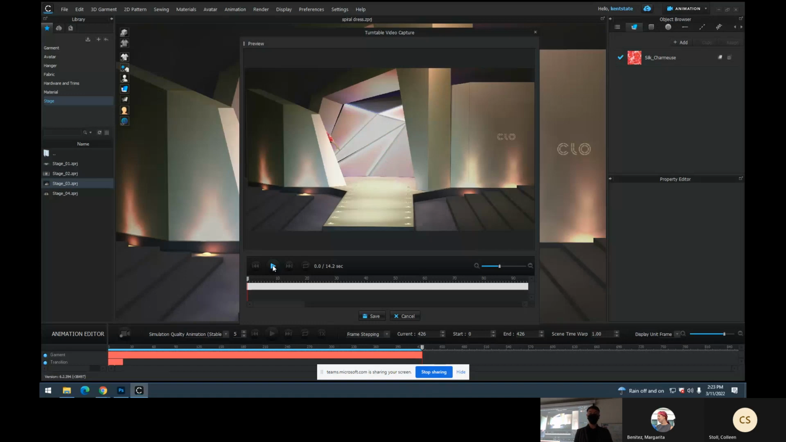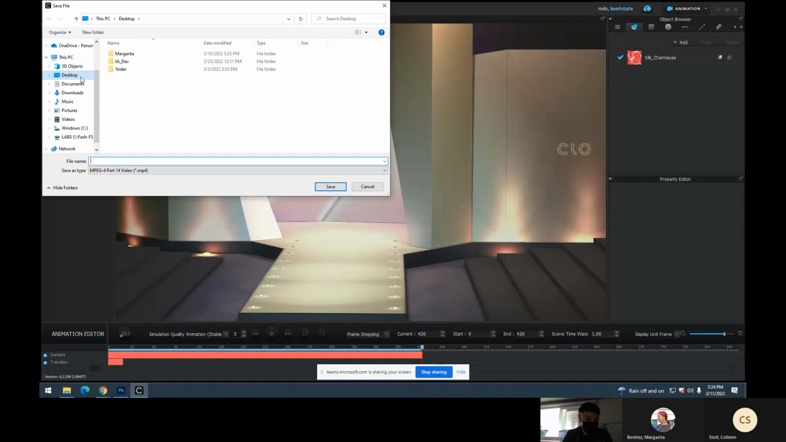Whenever you're saving your file, you can name it whatever you'd like. For anyone who is going to be submitting for the digital fashion show, there is a file naming convention that I created. So I'm going to do desktop, and I'm going to save it with my last name, which is Fladden, even though it looks like it's spelled Fladung.